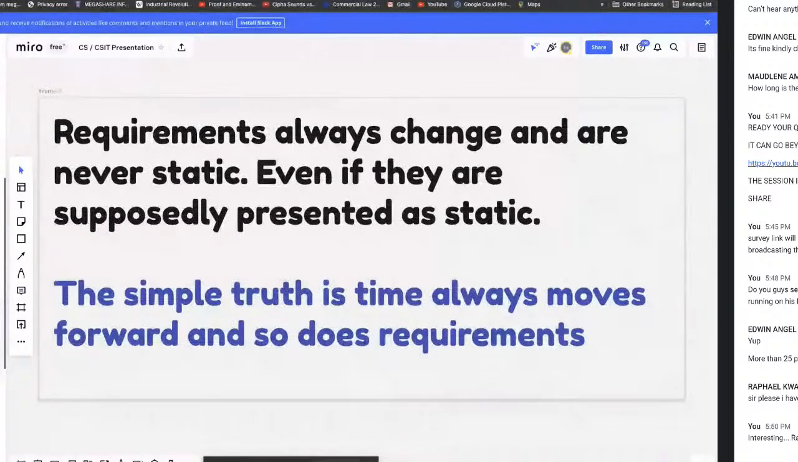Now, this was a slide, but I had talked about it quite a lot. And this is what I meant by reality versus the myth. Requirements always change and are never static, even if they are supposedly presented as static. Don't let a client lie to you, telling you that I just want some static website that will do this and this. By the time you finish, it might end up being an e-commerce platform.